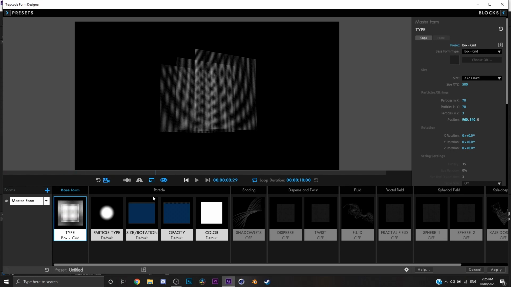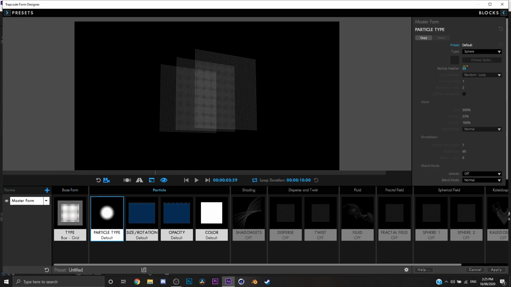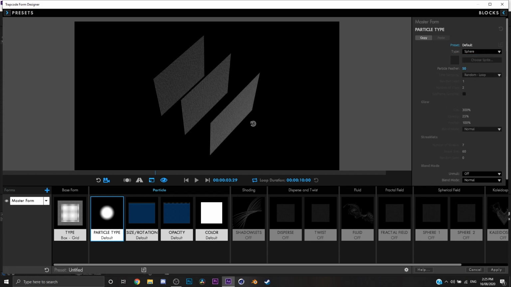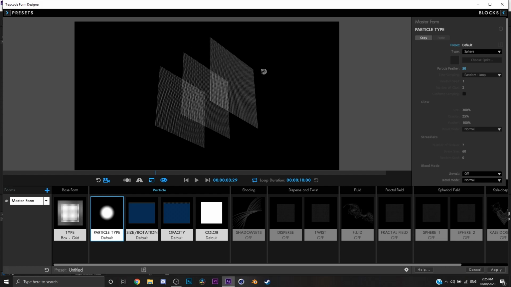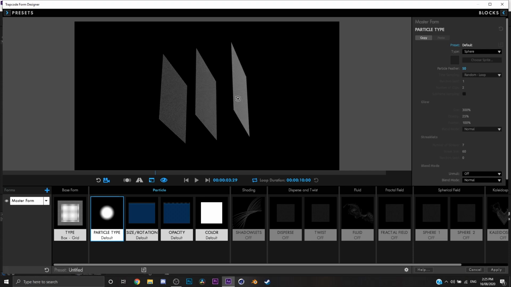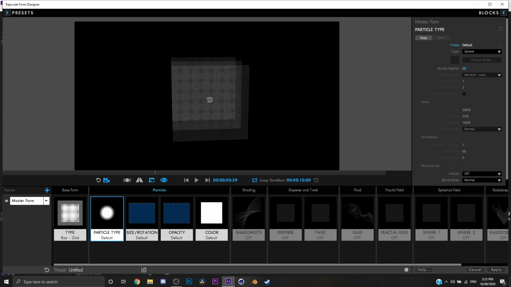All right, so next is the particle type. Pretty self-explanatory. Like in Particular, you could change the amount of particle types there are. Now, if you haven't seen the Particular video, I do recommend watching it, it'll be easier to understand how Form works, because I'm going to be rushing through this video a bit more.